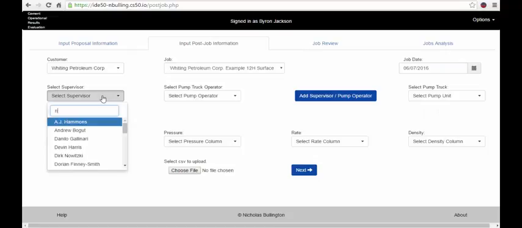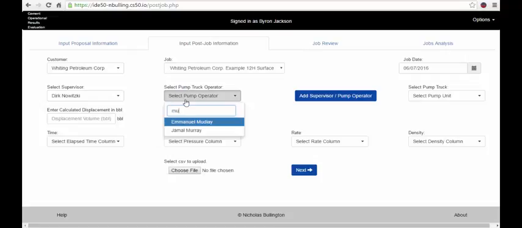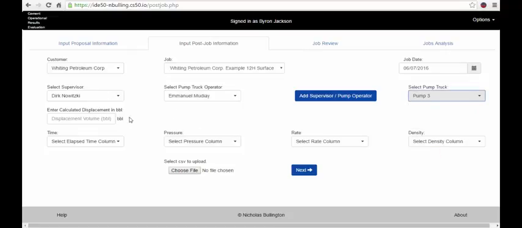You can select the supervisor. In this case, it will be Dirk Nowitzki. Select the pump truck operator. In this case, we'll use Emmanuel Moutier. Select the pump truck unit. In this case, we'll select pump number 3. And enter the calculated displacement for the job in barrels. In this case, we'll choose 180.